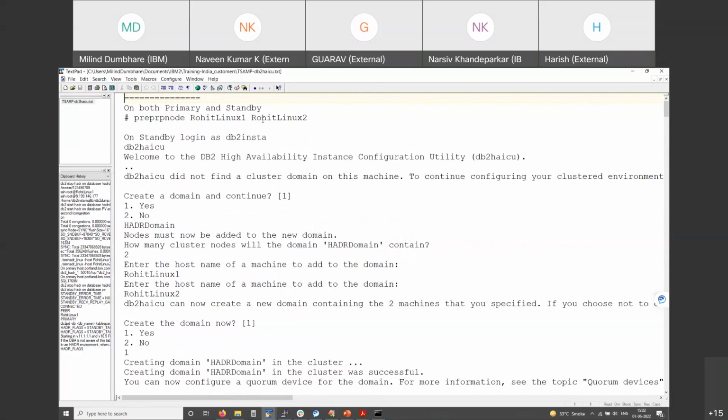So now these are the steps involved in configuring TSAMP. What you have to do on both your primary and standby is run this preprpnode command, and specify the short host name of both the servers. So this command you need to execute on both primary and standby.